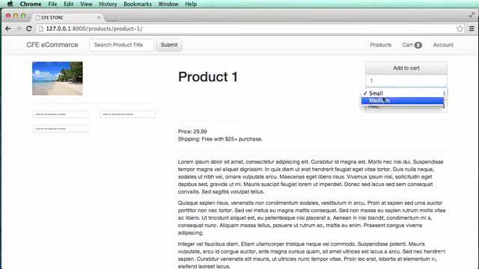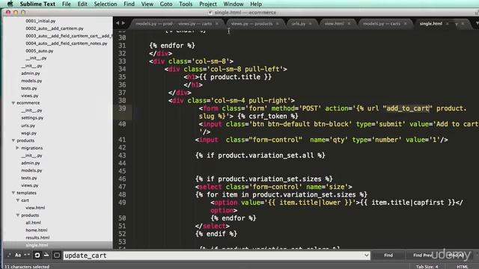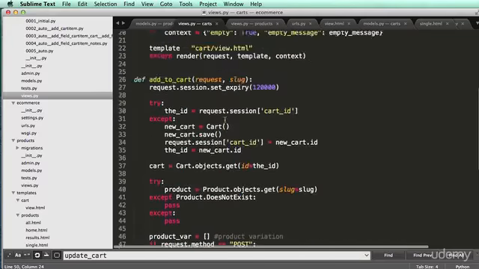Okay, so now let's go ahead and add a new variance. So we have product 1, we're going to do 4 medium green, add it. And if I refresh in here, I don't actually see all of my products. So let's go ahead and look at our cart and see why.